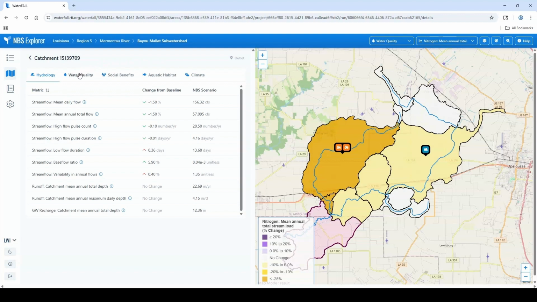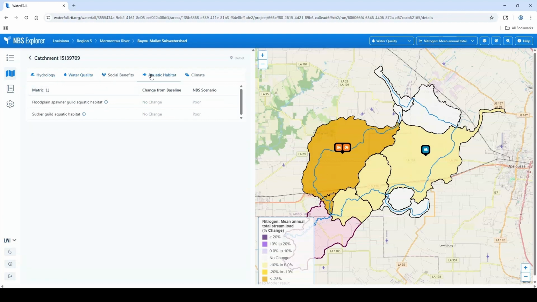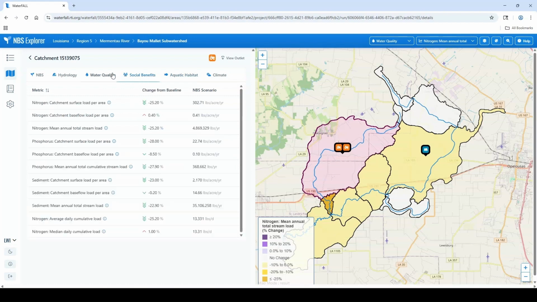Toggle between tabs to view different categories of benefits. You'll see reductions in runoff and peak flows that decrease flood risk. Water quality metrics show decreases in pollutant loading. Aquatic habitat ratings indicate improvements for fish species. Social benefit metrics help you demonstrate that your project serves disadvantaged communities or meets specific funding criteria. These results give you the evidence you need for funding applications and community presentations.